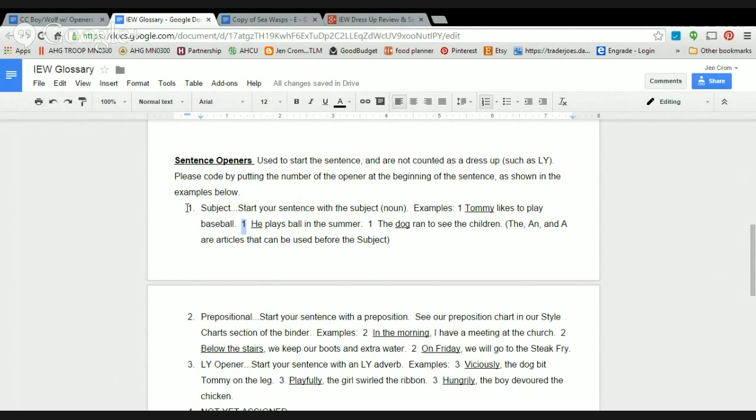Okay, so our first sentence opener is going to be a subject opener. So we're starting it with a noun. Examples are: Tommy likes to play baseball. He plays ball in the summer. The dog ran to see the children. In this case, the words the, an, and a are articles, and they can be used before the subject or the noun, and that doesn't compromise it being a subject opener.